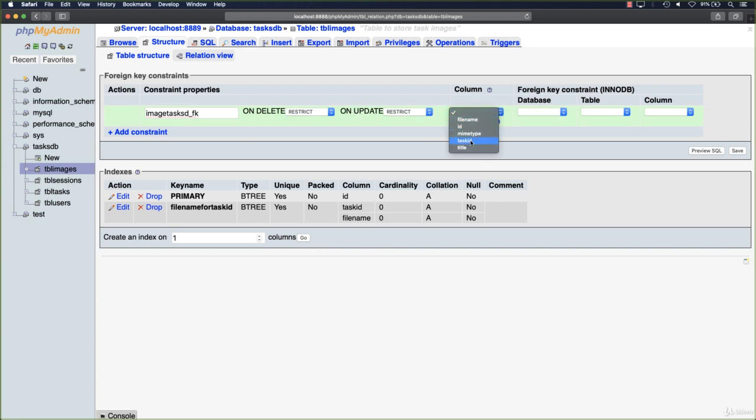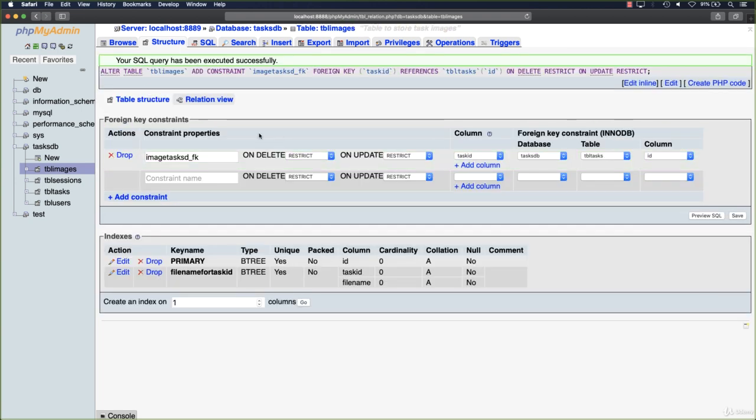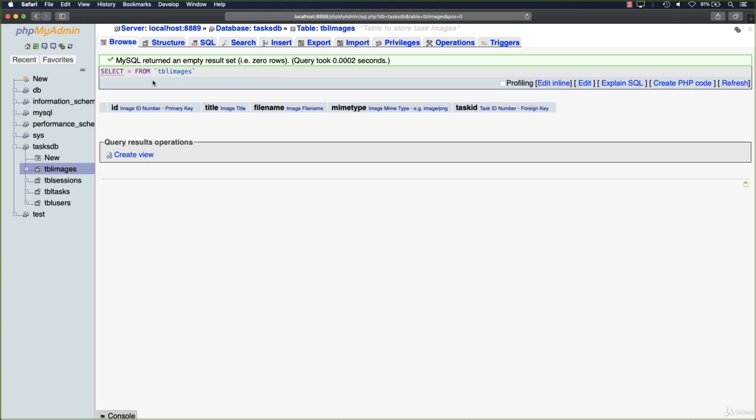So what we need to do is associate task ID for the TBL images table with the tasks.db, and the table is TBL tasks. The ID is task ID, so that's just the ID there. That'll link the image to a given task ID. So we'll save that. Now that's done, that is the database table set up, ready for what we need to do in the future lessons.